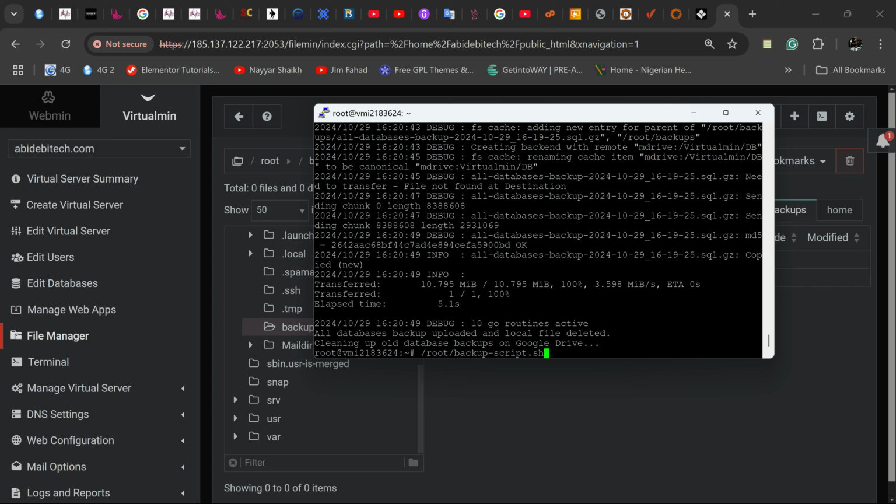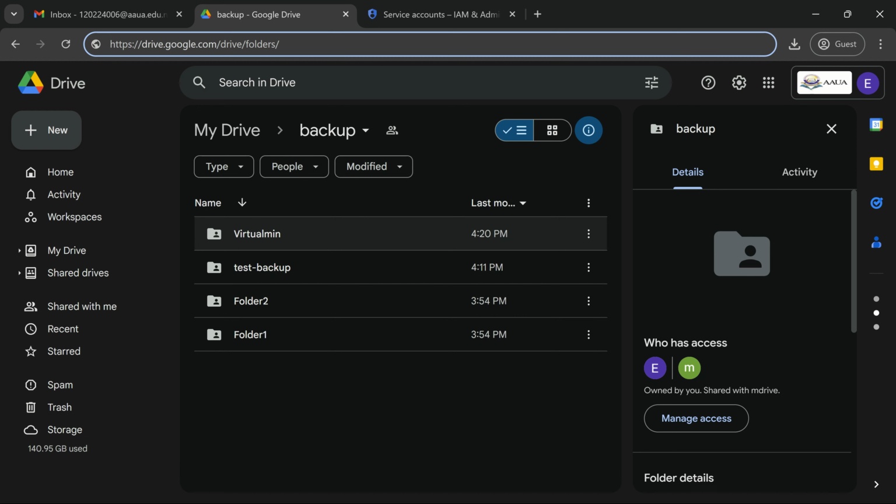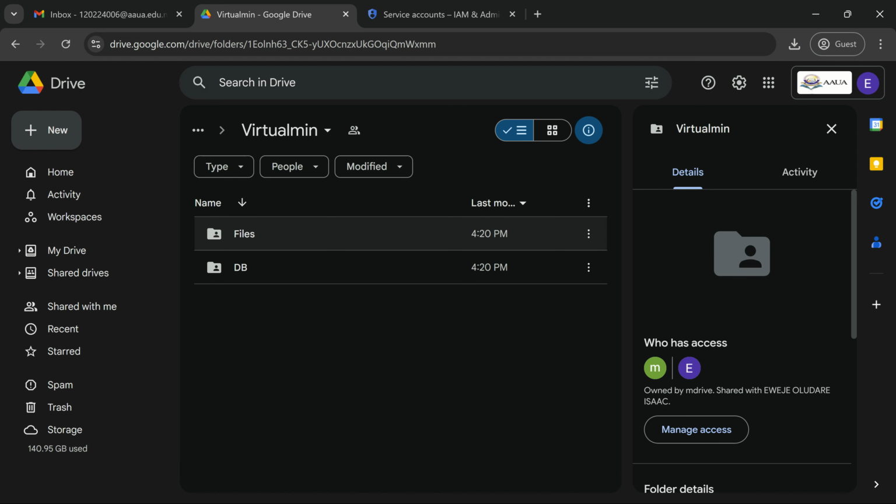Now let me check something. I can easily check what I have on my Google Drive. So you can see a new backup has been created named Rclone. Now let's go into the new backup. Let me go to my Google Drive. You can see it here. So let me go into it. And here we have two folders, just as I have said earlier on. This one is going to house our files, and this one is going to house our database.